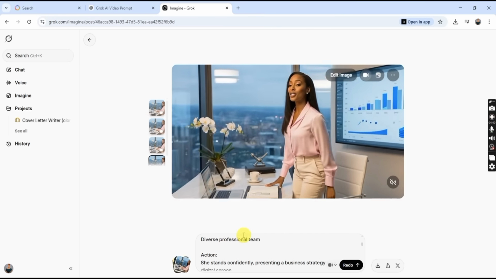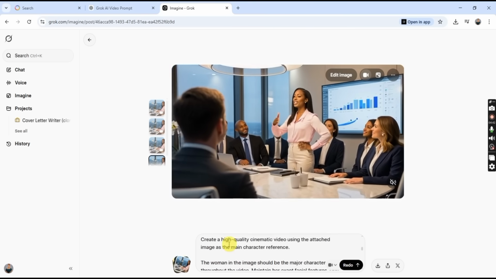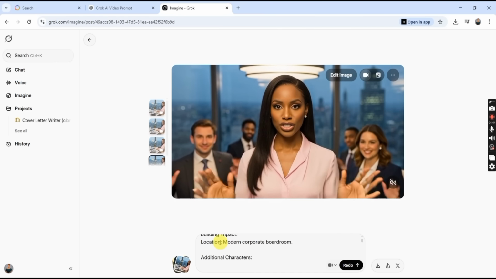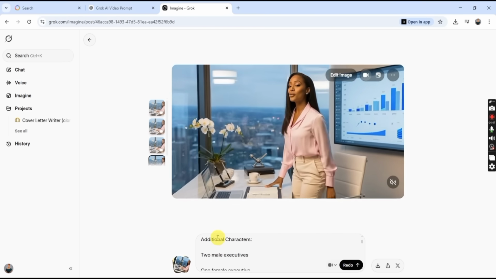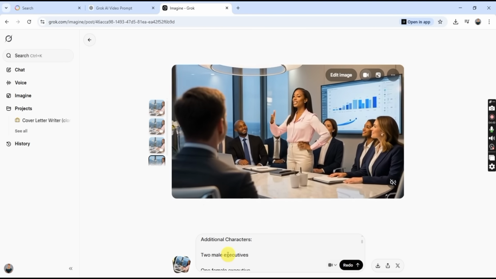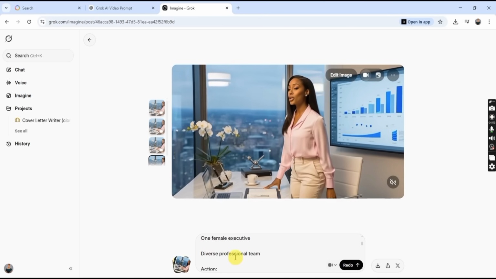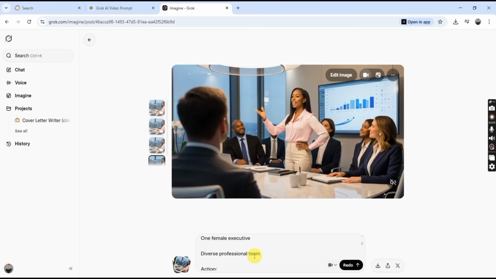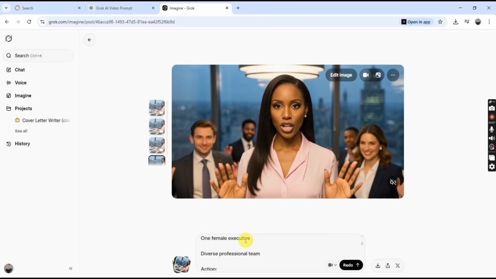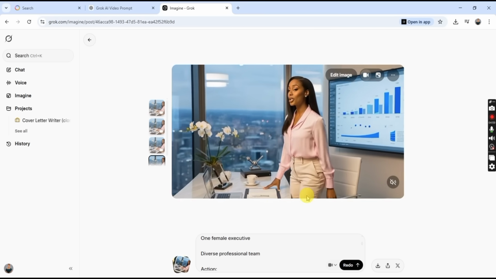You can see that that is the format you can use to get consistent characters with perfect lip sync. Remember, you can see it's indicated here, the second prompt: two male executives and one female executive, that diverse professional team. You can see that that is how you can achieve this.